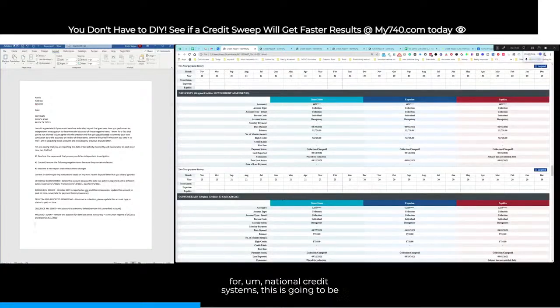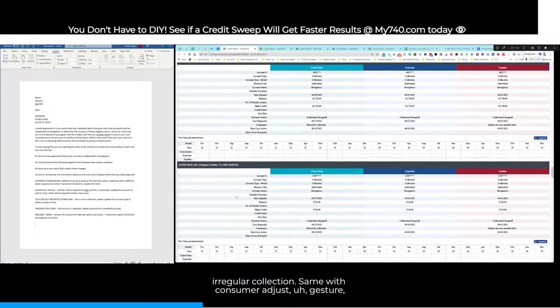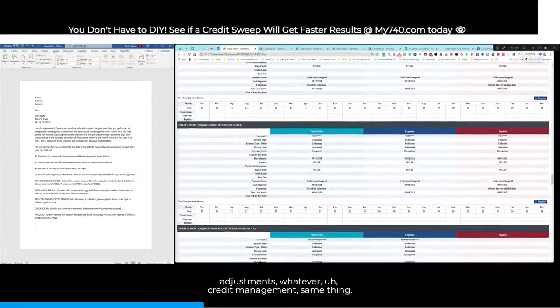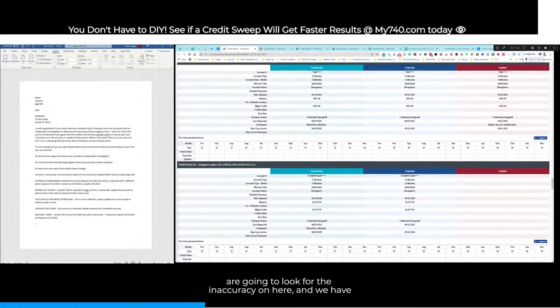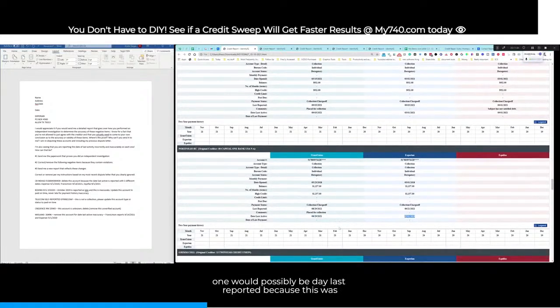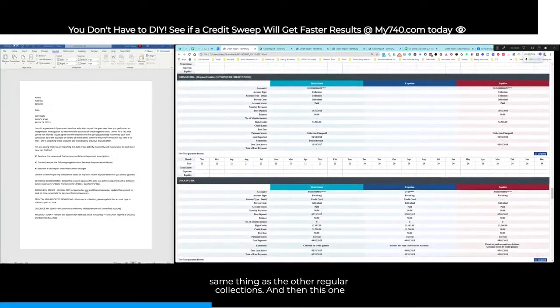Okay, so for National Credit Systems, this is going to be disputed the same way as Credence because it is a regular collection. Same with Consumer Adjustments, whatever. Credit Management, same thing. Portfolio is going to be disputed the same way as Midland. We are going to look for the inaccuracy on here, and we have 8/29/2021 and 5/1/2018 in the date last active. Your next one would possibly be date last reported because this was actually disputed in September. They didn't update it with TransUnion, which means that it wasn't disputed or investigated, excuse me. All right, Grimm collection is going to be the same thing as the other regular collections.